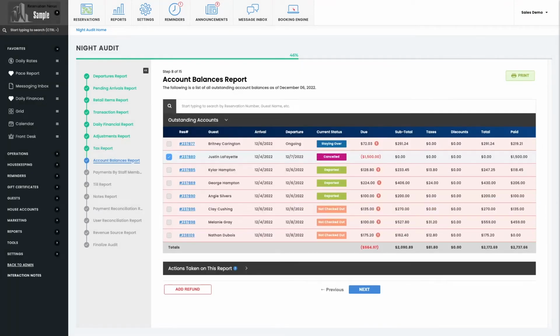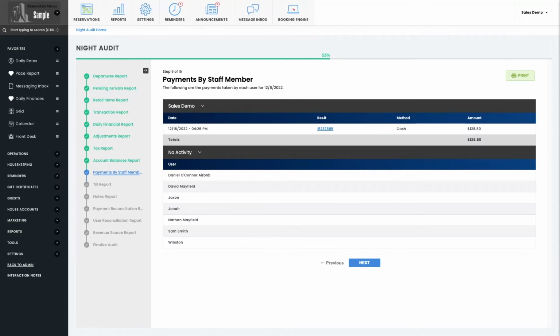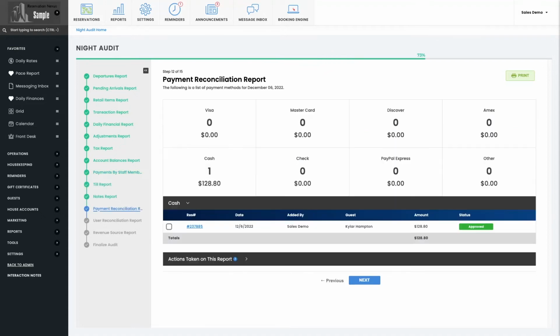The account balances report lets you easily resolve any outstanding balances. If you owe a guest a refund, you're able to check the box and issue them a refund or collect a remaining balance once the guest has left. The payments by staff member is another view of payments but is organized by your staff members and gives you different totals for the day. It also highlights any users that did not have any activity to give you a chance to investigate had you been expecting transactions from certain staff members.